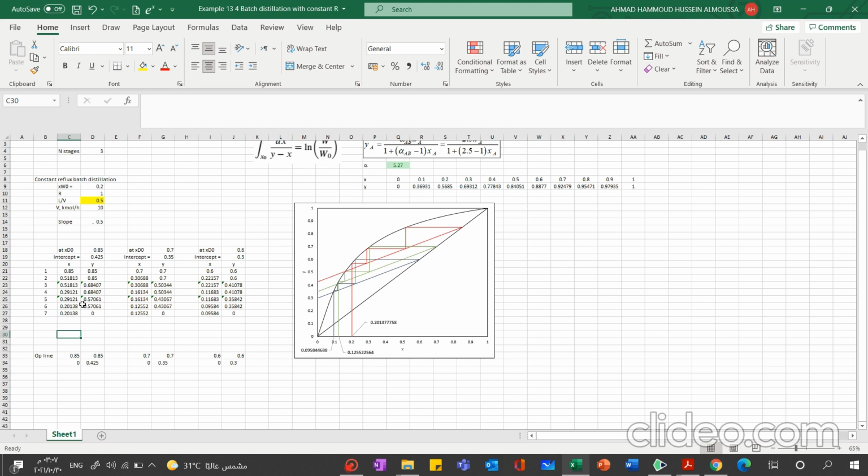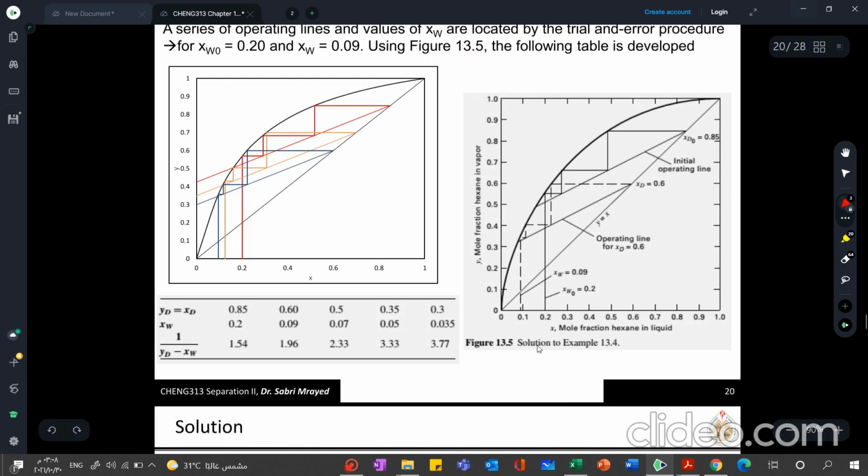Then also make another point, or assume another XD not smaller than the previous one, and take also the XW, like what you see, the green line. Then also again 0.6, and if you see from the example, make for 0.8, 0.6, 0.5, 0.35, 0.3. Make for all this in the Excel sheet.